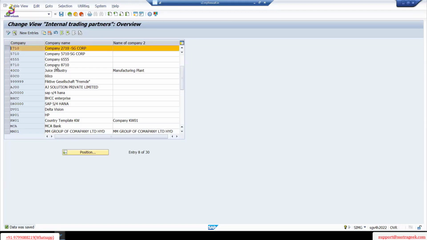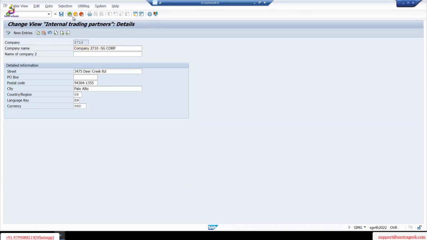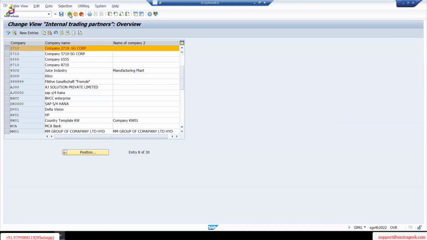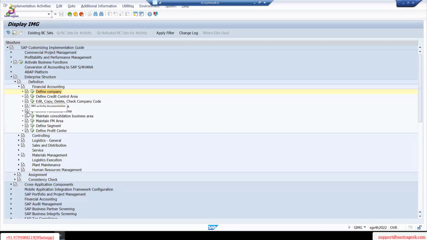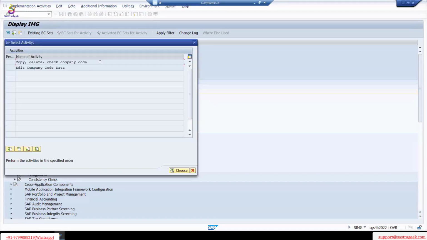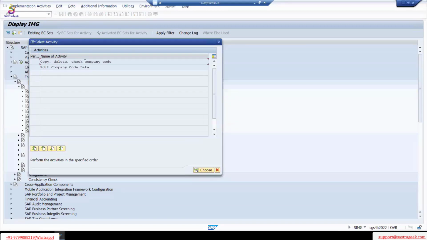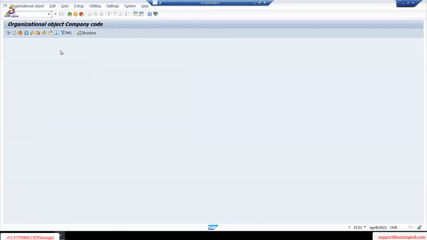So 2710. Look at this. I created a company code as SG Corp, a manufacturing company. As I said, a company code is a legal entity. Then I can utilize the best practices. Go to company code, go to company and edit. Then under the object, company organizer, click that.